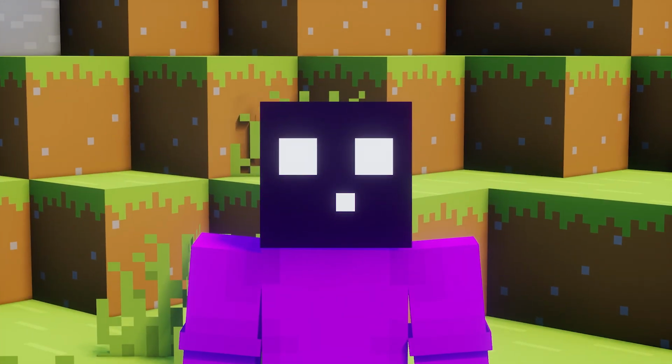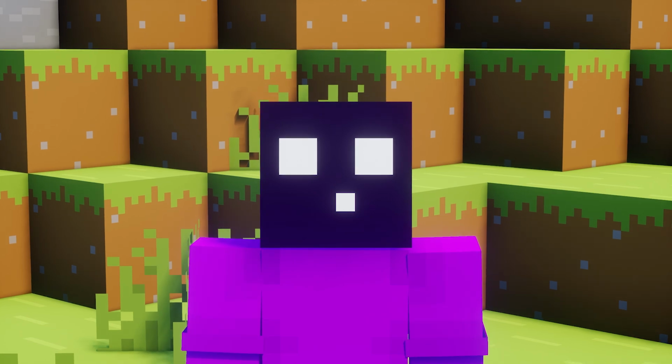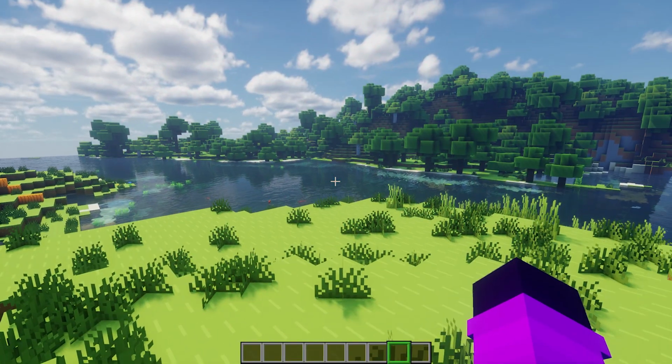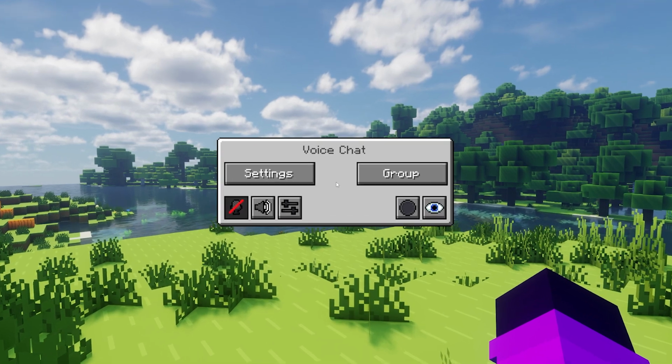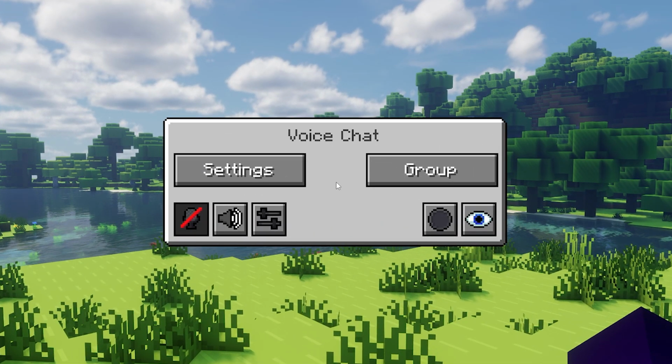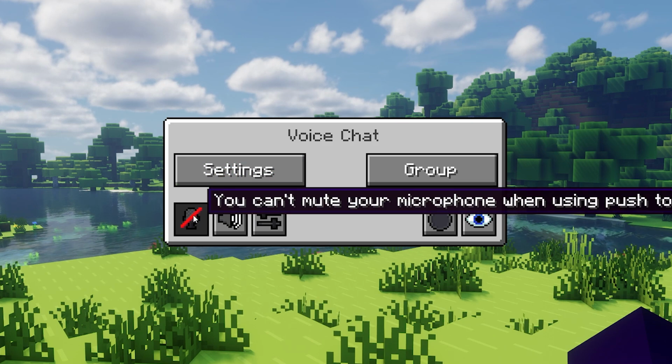So make sure that if you have a public Minecraft server, you provide a simple guide on how to do that. Now in game, when you click on V again, you will get to the voice chat menu. And over here we can customize our experience a bit. You can see currently my microphone is muted, which is correct because I have push to talk enabled.